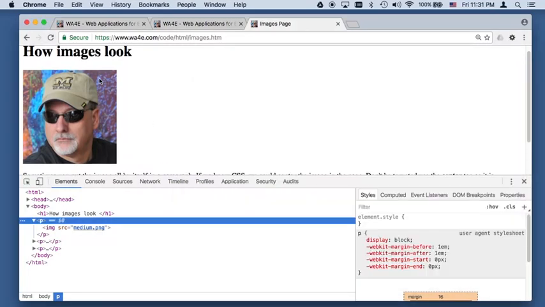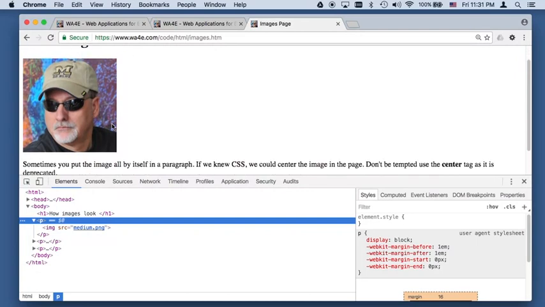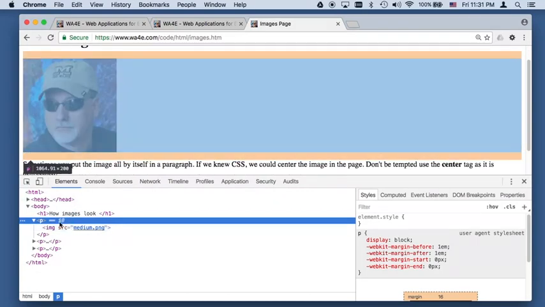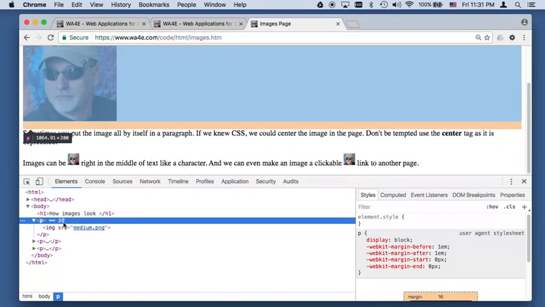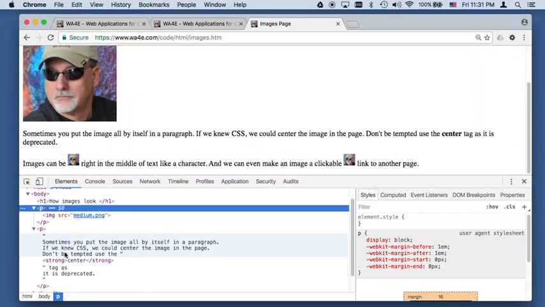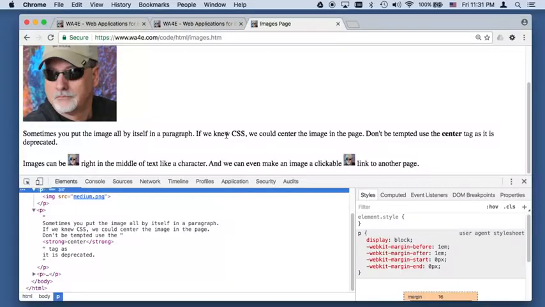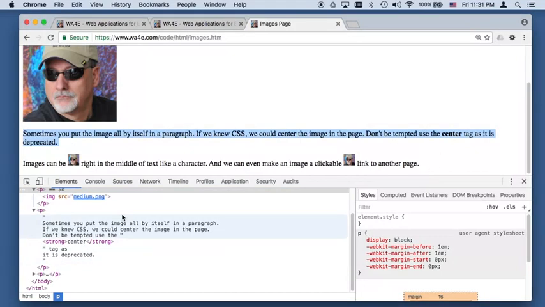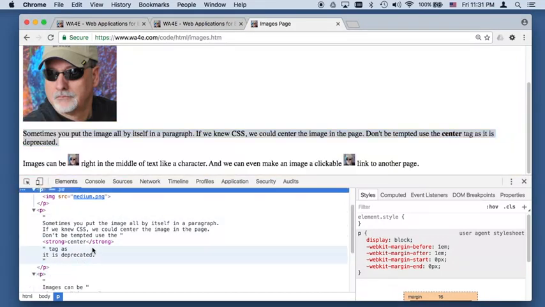And so that's just, you see this space here and here. The image doesn't have any space. We could add some with CSS later, but the paragraph is what's adding that space. Then we have just a regular old paragraph. I'm not supposed to use the center tag. We'll get to how to center stuff, so that's what that is saying right there.